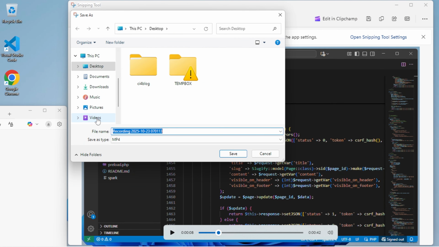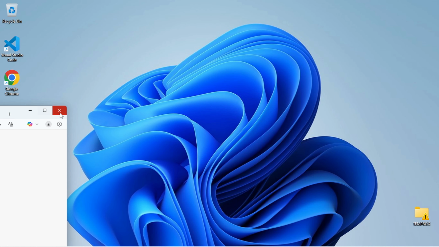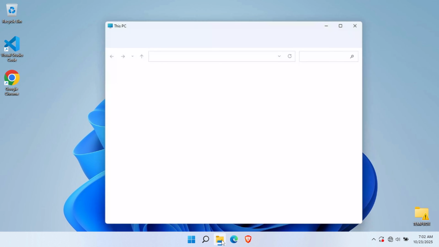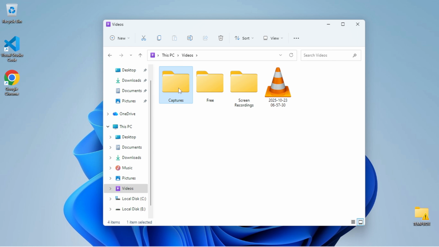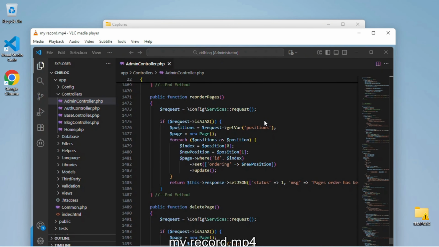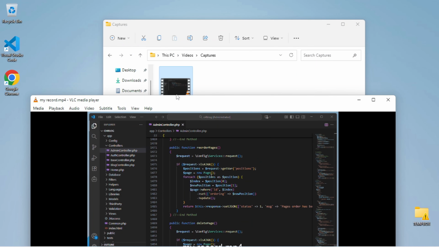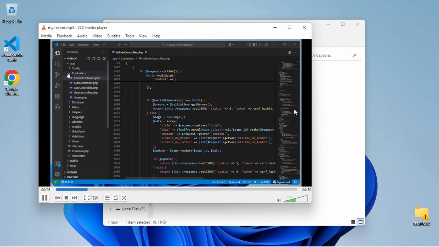By default, it saves to your Videos, Captures folder as an MP4 file. This is perfect for recording quick tutorials, capturing bugs to show IT, or saving that part of a video call you need to reference later. And since it's built into Windows, no bloatware, no watermarks, no subscriptions, no more hunting for screen recording apps.